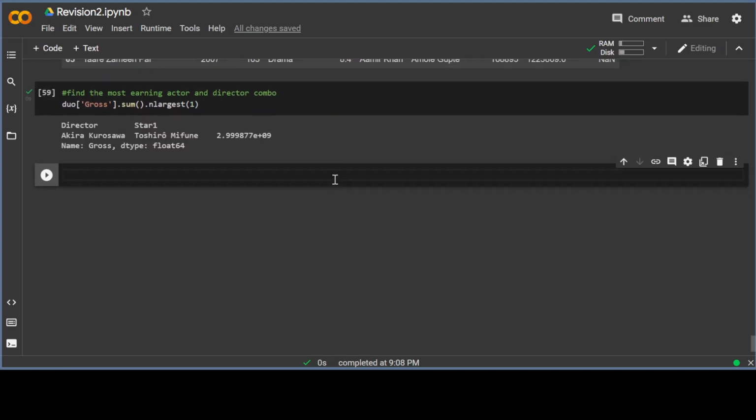Okay, now I have a question for you. What you need to do is find the highest average meta score for this actor and director combo.